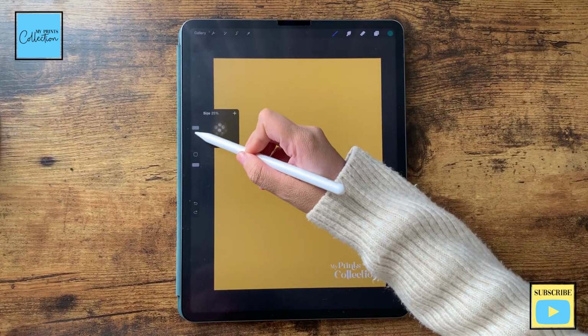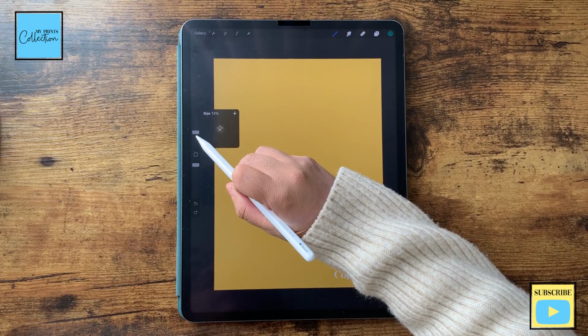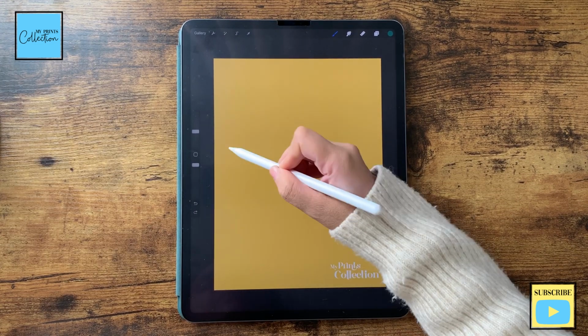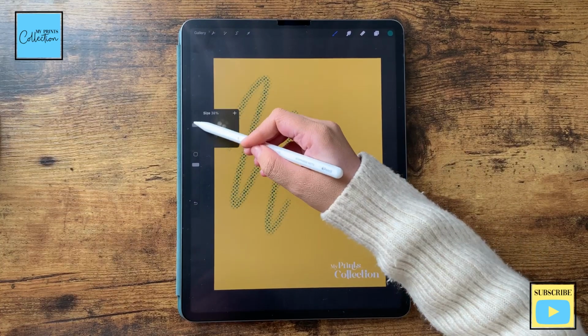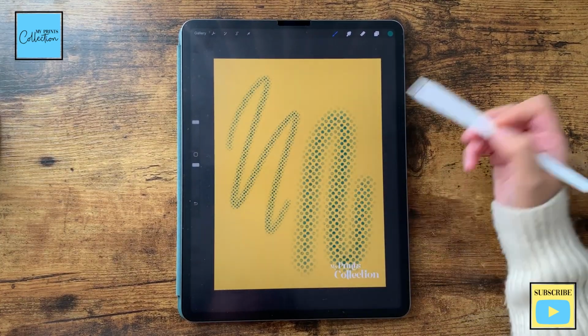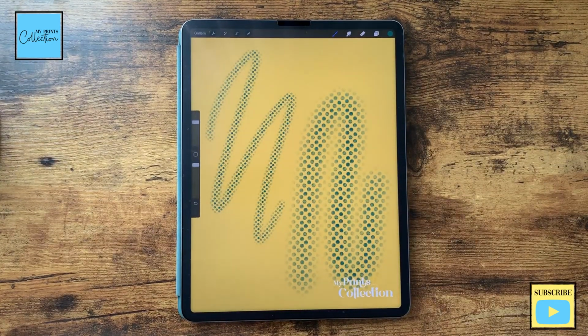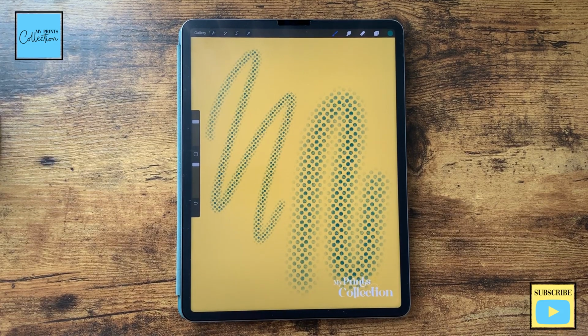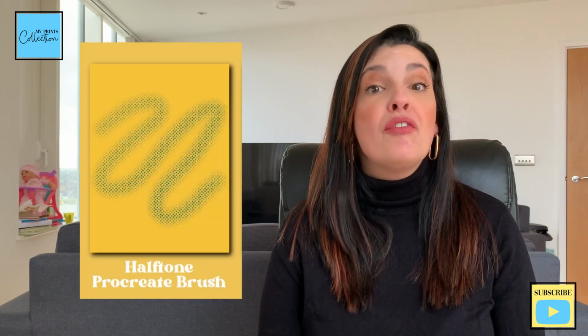So if I decrease the brush, it will decrease the pattern that we have here. So like this, or you can increase the pattern and have a bigger dot. And there you go. We've just created our own Halftone Procreate brush. And we're done. We have just created your own and custom Halftone Procreate brush from scratch.